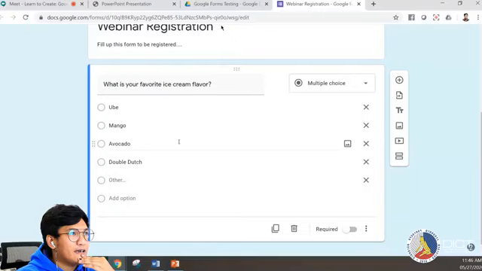What if I want our user, or end user, or our respondent, to be able to select multiple answers? Say for example, as many as you can. You choose Checkboxes in our question fields. So the icon will change, and it means it is now a checkbox.